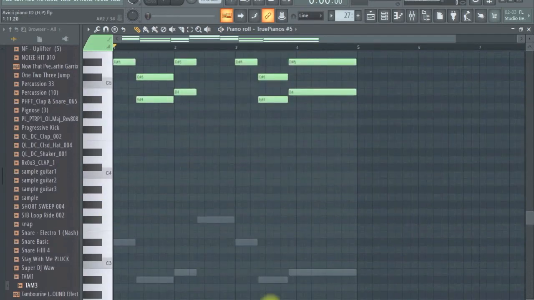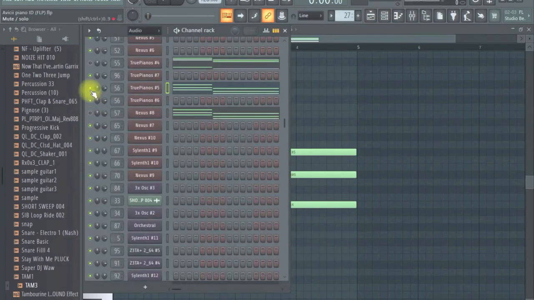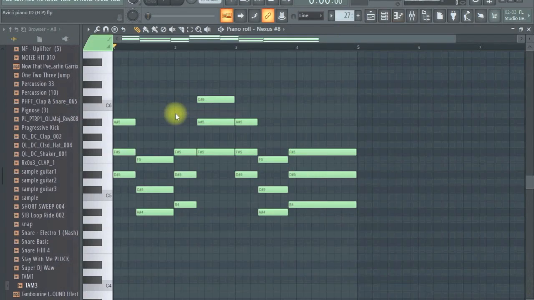So in this case I skipped the lower octaves because we don't need too much of it. I decided to just keep it on the first piano. So then the third piano has a little bit different character, I'd say. It sounds like this.